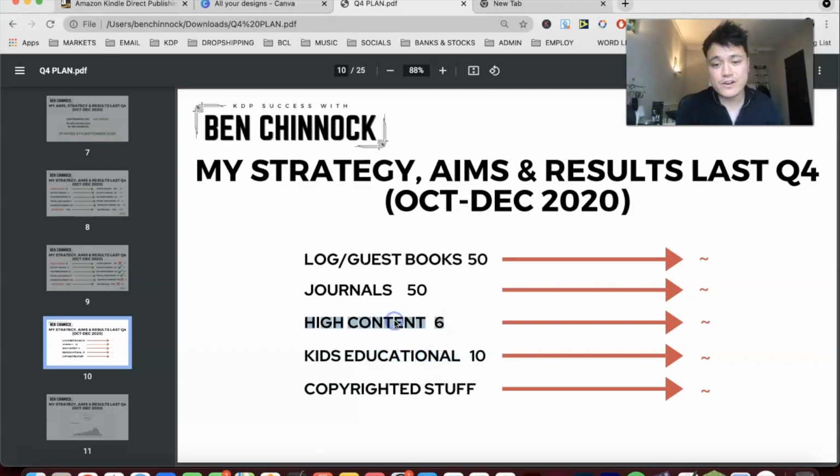And in the case with high content, if you're not familiar with high content, then Q4 isn't the time to get into it. And of course, it takes a lot of resources to make high content books. So that's why I don't recommend doing it in the run up for Q4.